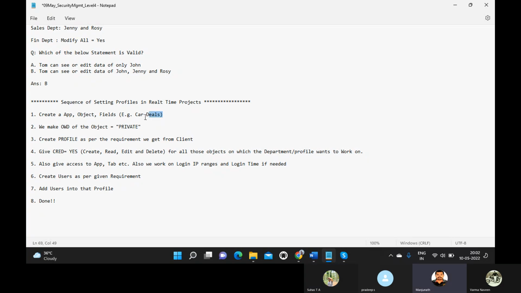First, we have to create an app, object and respective fields. Then we make OWD equal to private. Then we create the profile as per the client requirement. Give CRED access, read only, for all objects on which the department profile wants to work, and give CRED equal to yes for the department who wants to work on it. Also give access to apps, tabs, etc. These settings are already seen in the profile. Also we work on login IP and login time.